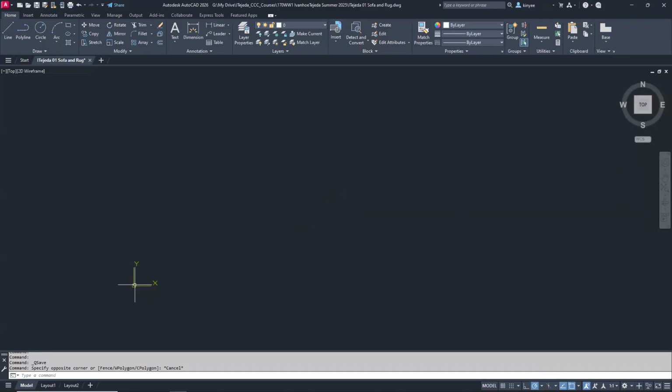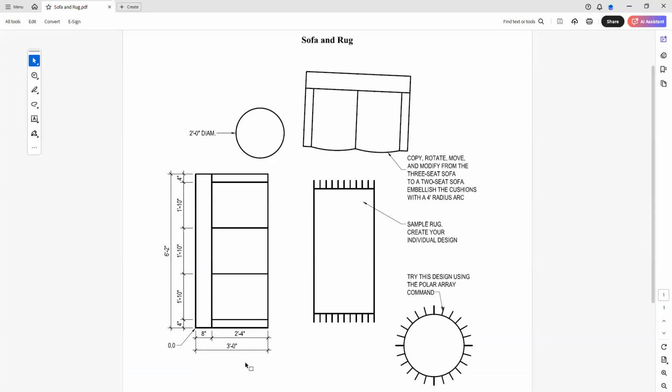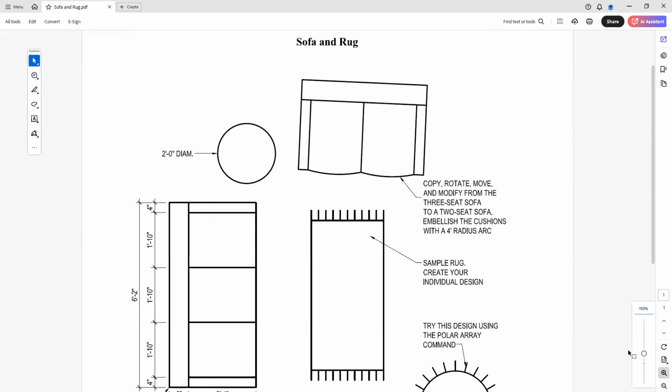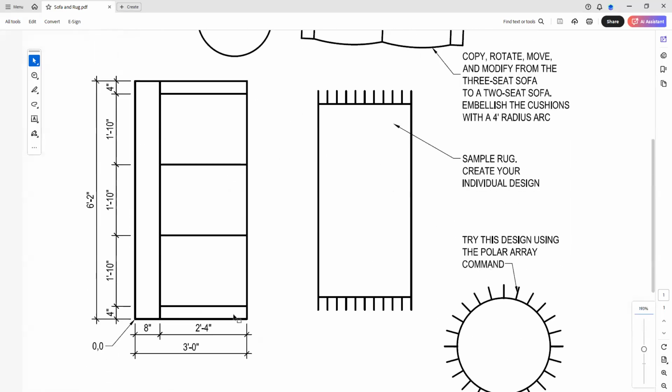And that location is always going to be the 0, 0 start point, what we call the origin in AutoCAD. And when I bring the drawing back, I want you to see that I've identified where that 0, 0 is going to be. So it's right here. And I'm going to zoom in on that portion of the drawing.